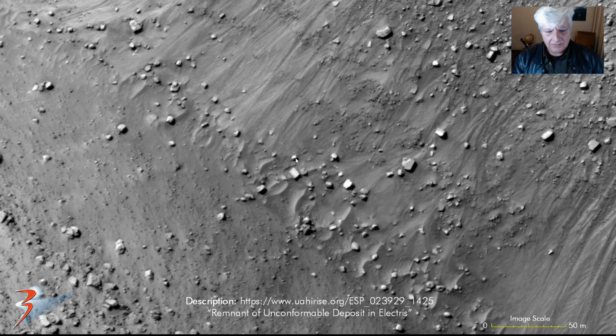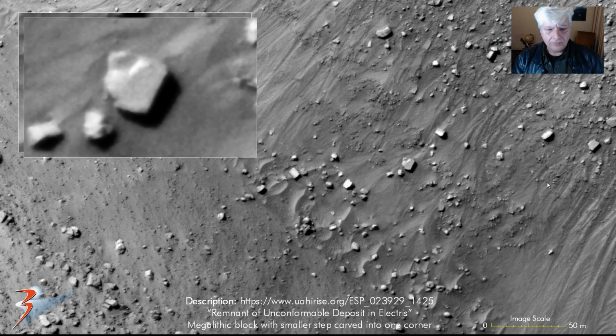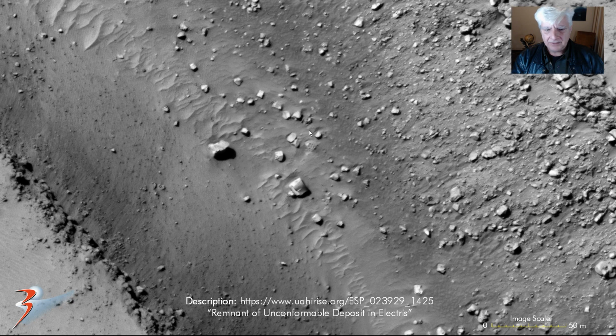Look at the straight edges and right angles in that piece. Another block, with a little step that I've carved into the corner. I've showed you guys similar blocks in other videos. So yeah, check that out. Looks like maybe a slab. And then showing you another block that looks like this from another high-rise photograph. So definitely matching objects, more matching objects found on Mars.